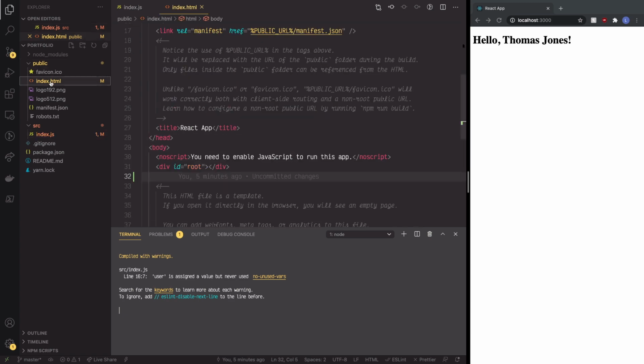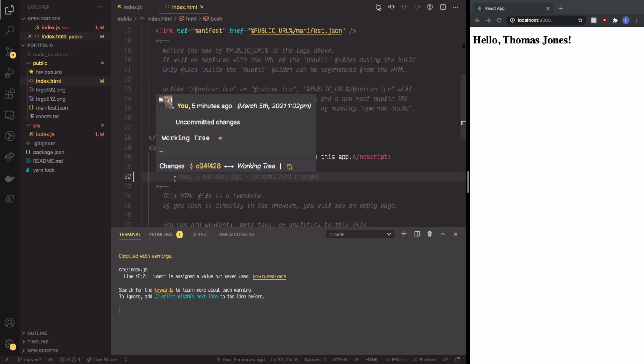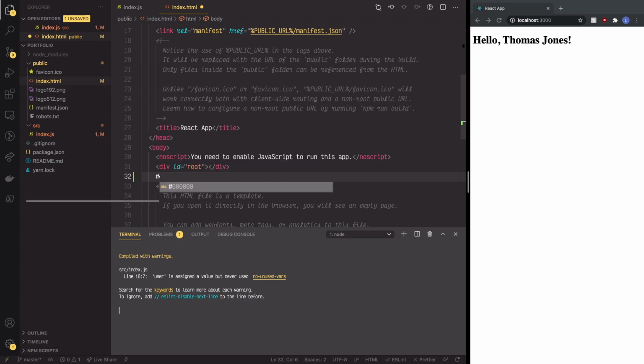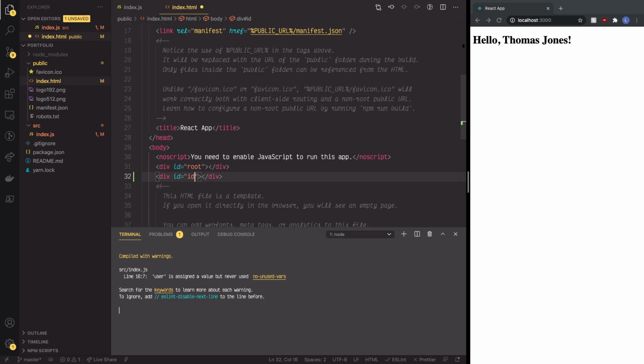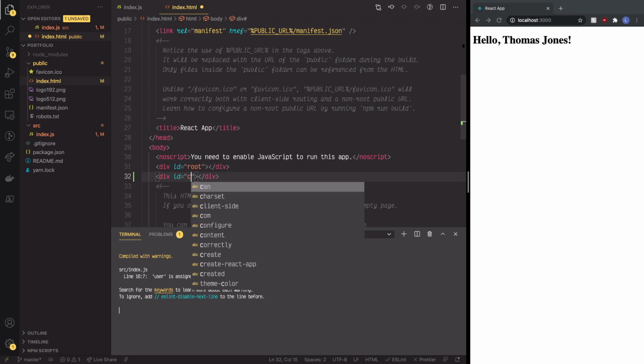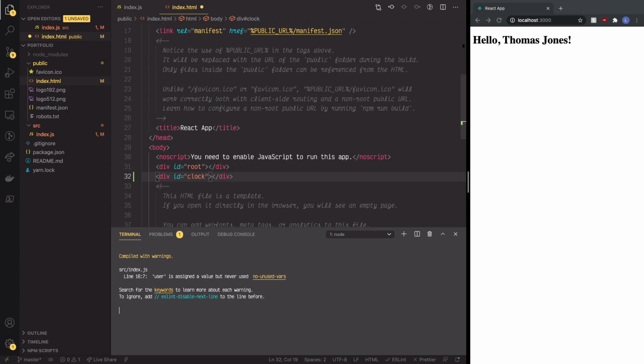And we're going to go back to that index.html. We're going to make one more div, but this time we're going to use an Emmet tool to do ID. And as you can see, the Emmet abbreviation, ID, is inside that div. We're going to hit tab real quick. Actually, we didn't want to call it ID. We meant to call it clock. Excuse me. So here we go. We have a new div right underneath the root div. We're going to give it the ID clock.